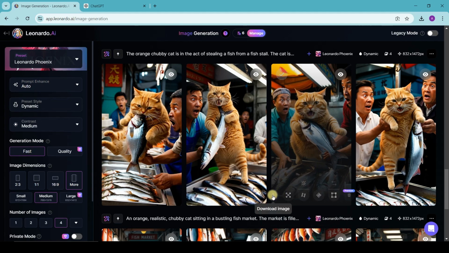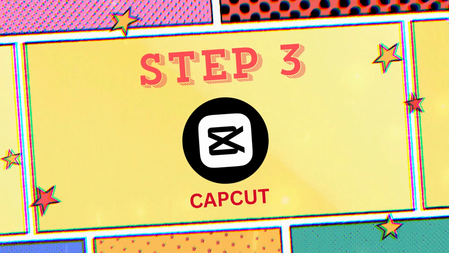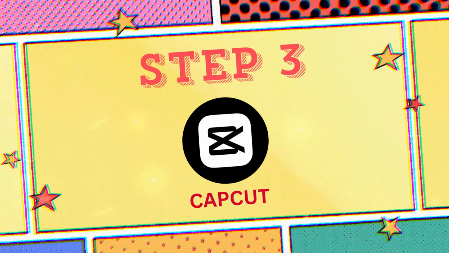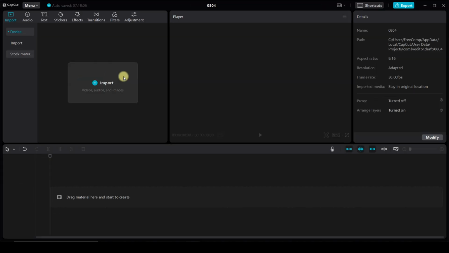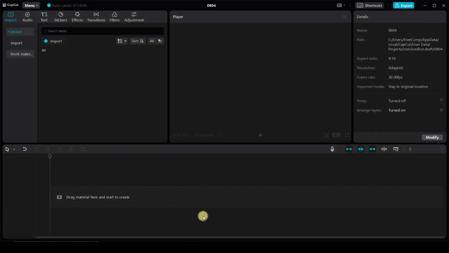Now that we have our visuals, we can move on to the most important part. Step 3, final video editing. As always, we will use CapCut. Open CapCut, start a new project, and upload all the visuals you generated earlier.